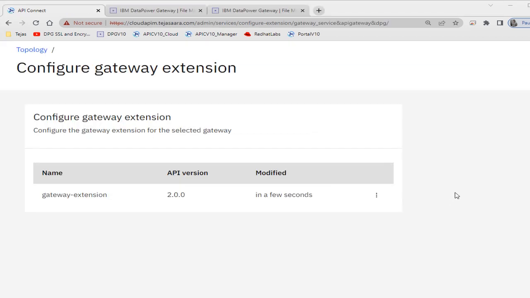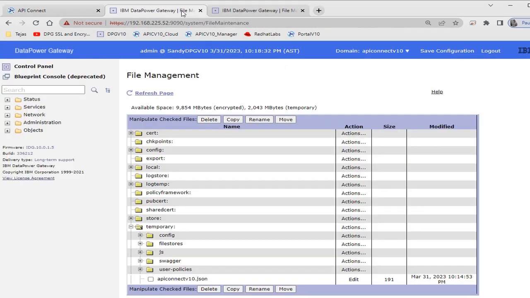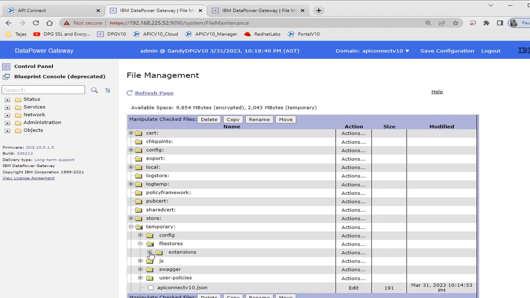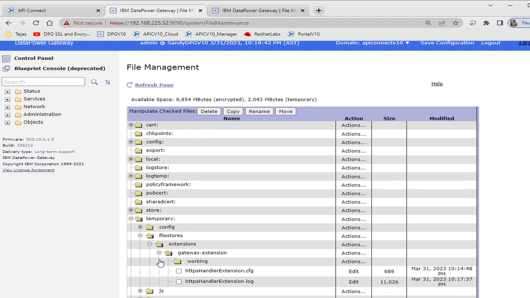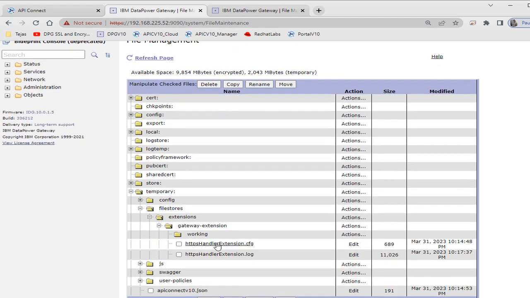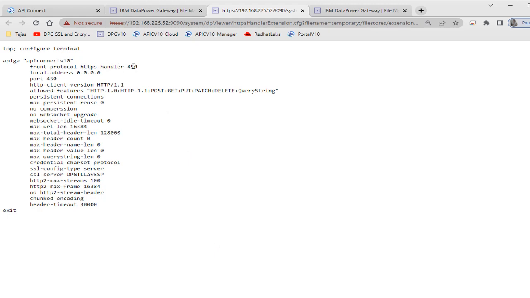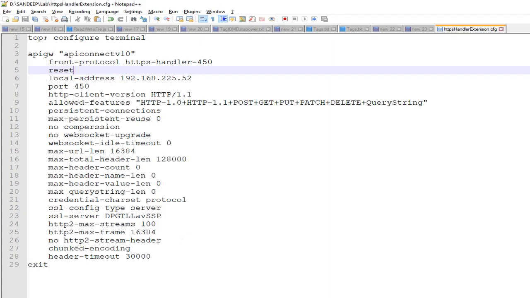So friends, what I did, I re-uploaded the gateway extension again, and now we can see the file store structure in the temporary folder. In the file store we can see the extension and the gateway extension. This is our configuration file. In the configuration I have mentioned 450, whatever I showed in this configuration file, so the same one.